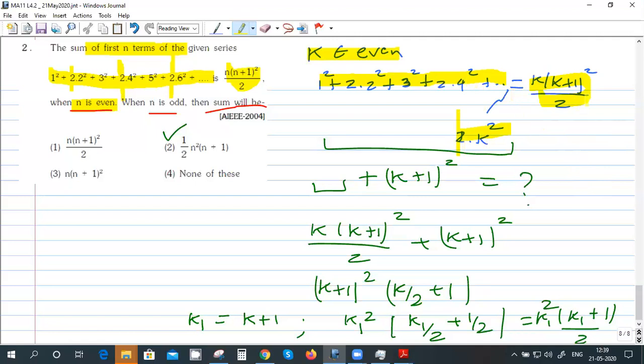Now I go for k plus 1. It will be the first k terms and then the k plus 1 term. The k plus 1 term is odd, so the odd term will be just the square of the term, because odd terms are 1 square, 3 square, 5 square. So I use the earlier expression and then add k plus 1 square, and simplify. This is the sum of k plus 1 terms.